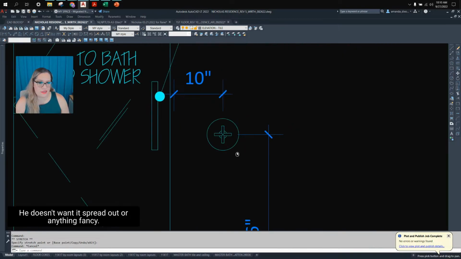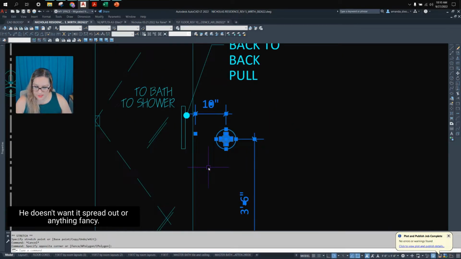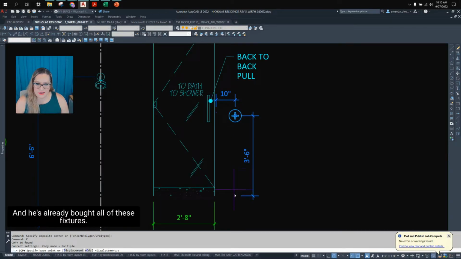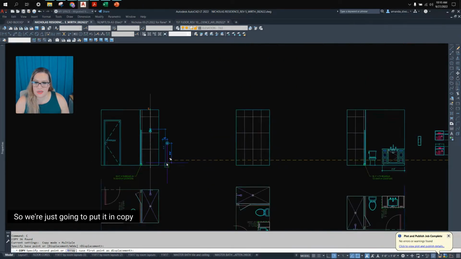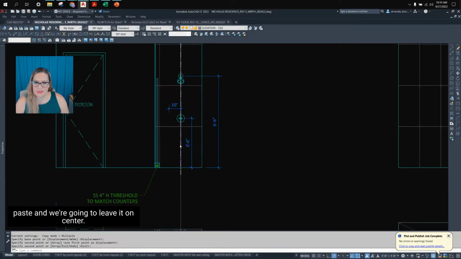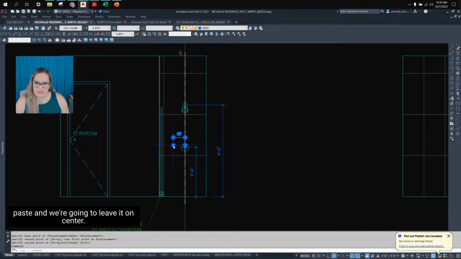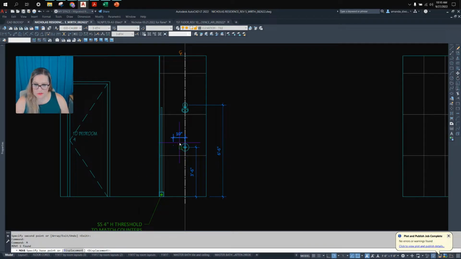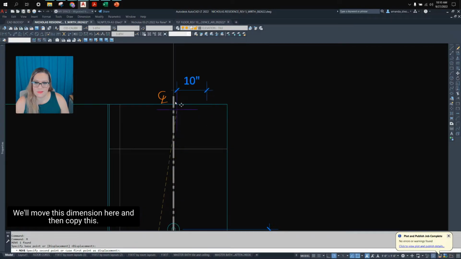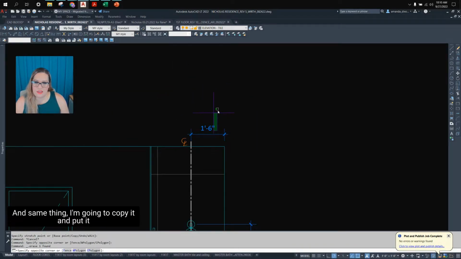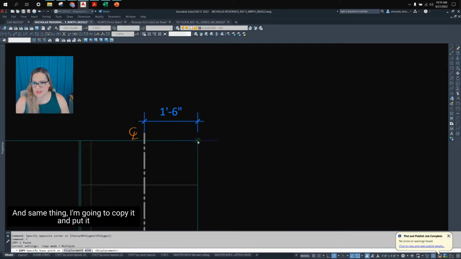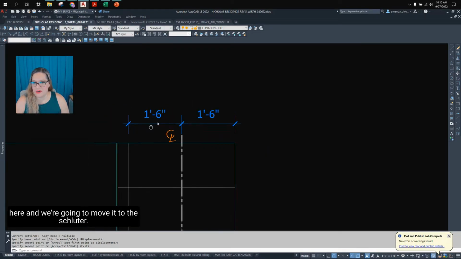It's fine. He doesn't want it spread out or anything fancy. And he's already bought all of these fixtures. So we're just gonna put it in, copy, paste, and we're gonna leave it on center. So we'll move this dimension here. And then copy this, and I'm going to grab the grip and move it over. And same thing, I'm going to copy it and put it here.